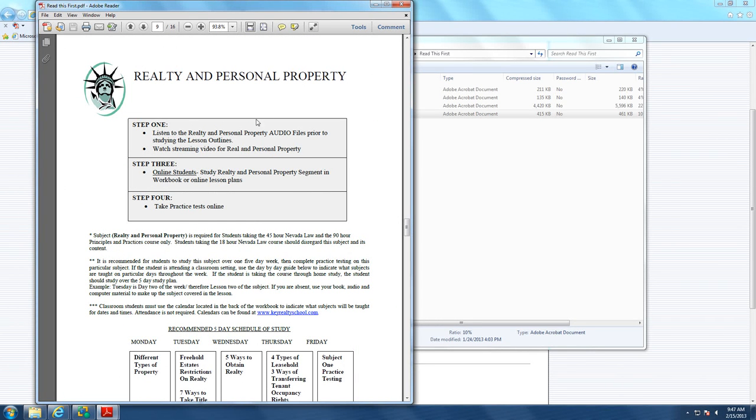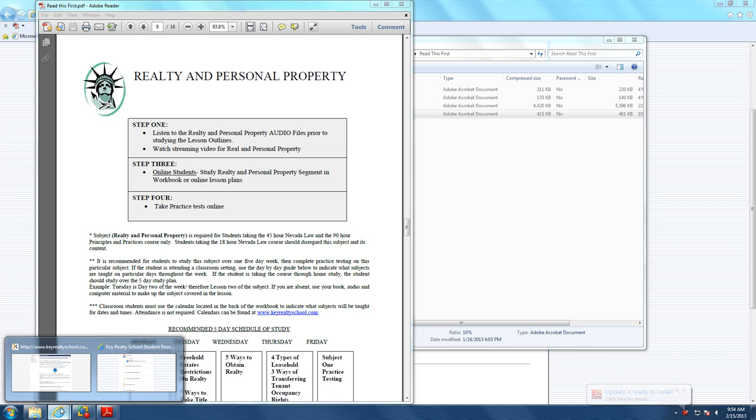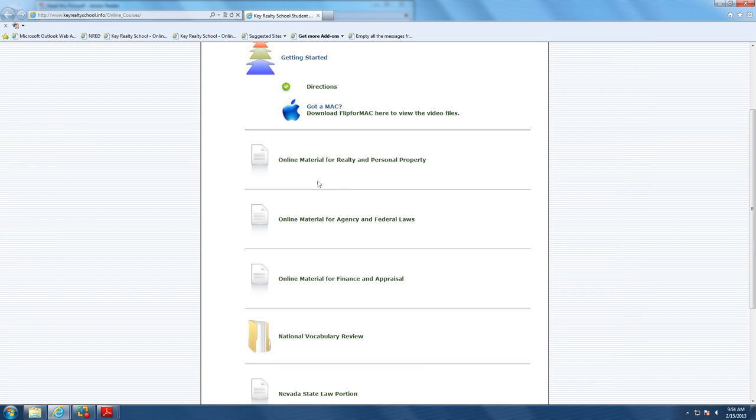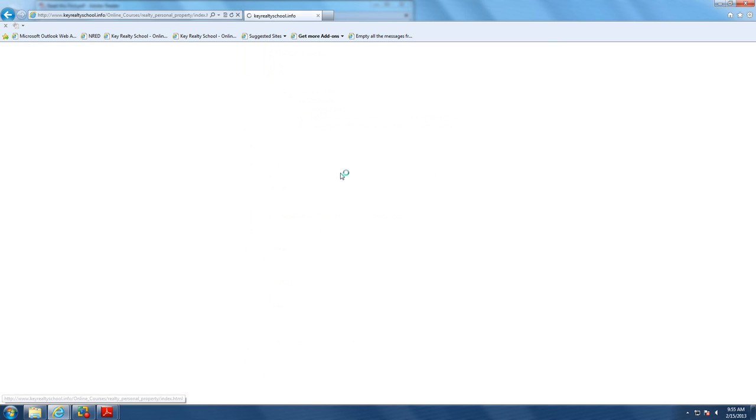In identifying the major steps, the first step is to listen to the audio files, which we'll examine in a moment. The next step is to watch the streaming video, and in tandem with this, use the workbook and lesson plan to better understand the curriculum as a whole. Once you have briefly reviewed the flow chart, continue back to the online course, at which point we're going to go ahead and select realty and personal property.